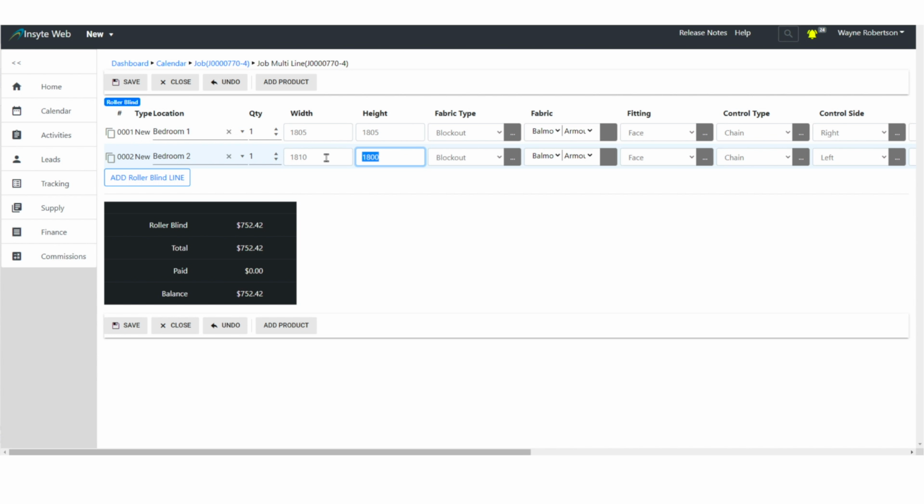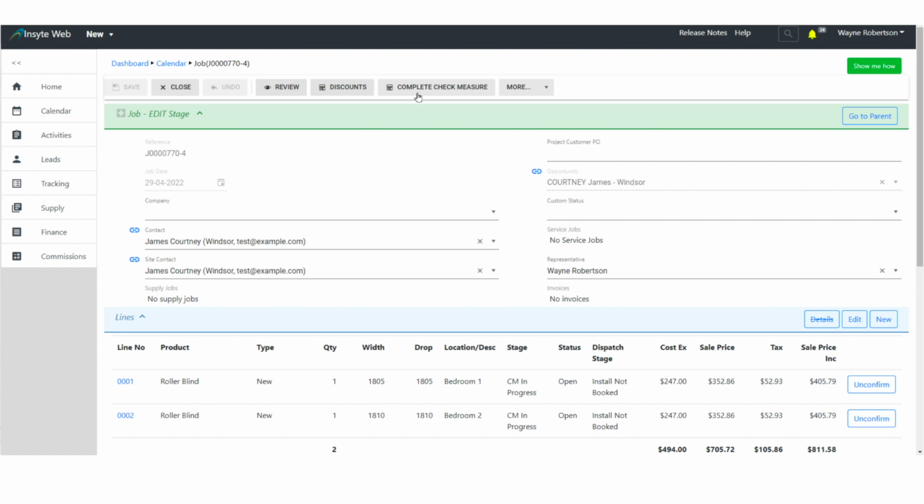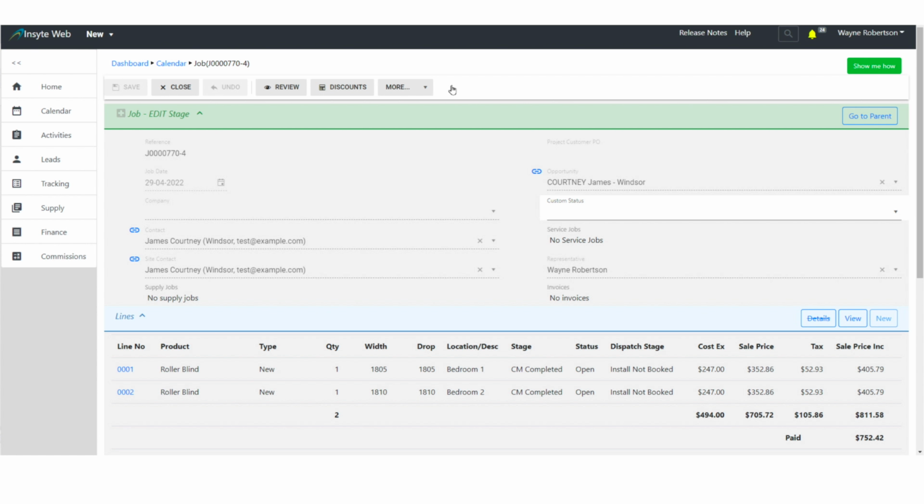Repeat for each line. Click the Close button, which saves the changes. Click Complete Check Measure, and you have now completed the check measure.